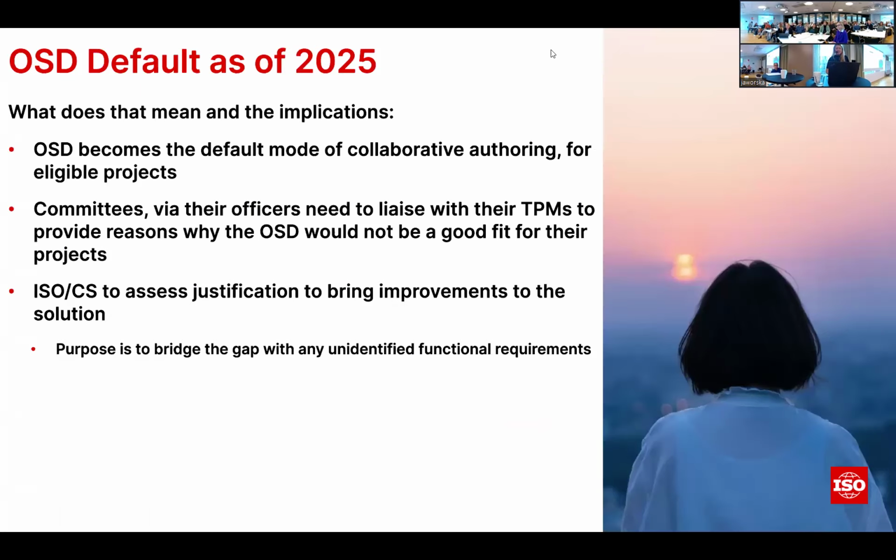Okay, this has been a very big question: OSD default as of 2025. So OSD becomes default as of 2025. As you have all already been aware, and if you haven't read it already, there's the TMB communiqué that was circulated. It's also available on our OSD website if you'd like to read the full decision, taken by the SMB and the TMB, that as of 2025, we are going default.